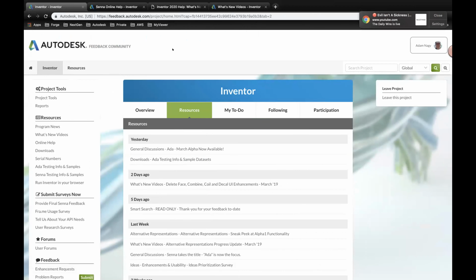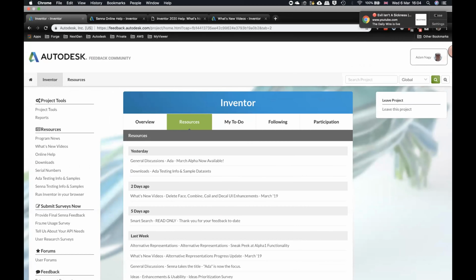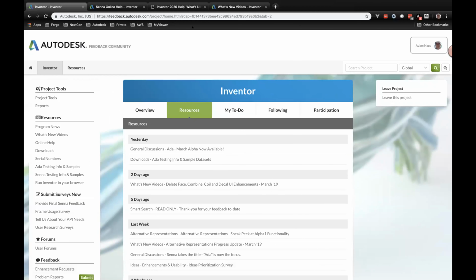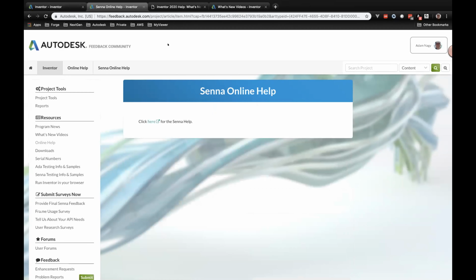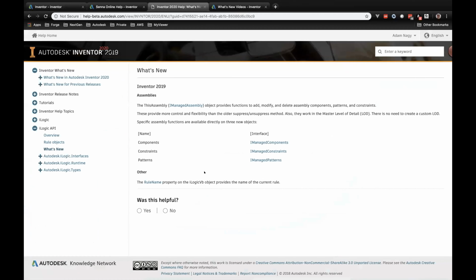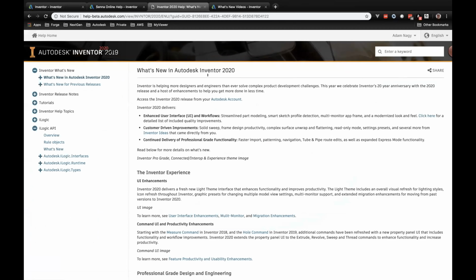But I'd like to point out that since you are ADN members, you have access to the beta site, which is now called feedback.autodesk.com. So you have access to various resources, loads of videos about the actual product features if you're interested in those. And it even has a link to the documentation for the latest release of Inventor with a section on what's new that you can also have a look at. Through a web browser, you have access to the latest Inventor and you can play with it as well. So I do suggest having a look at this site if you haven't done it already.